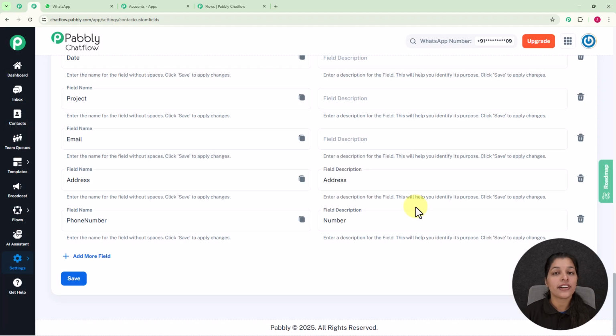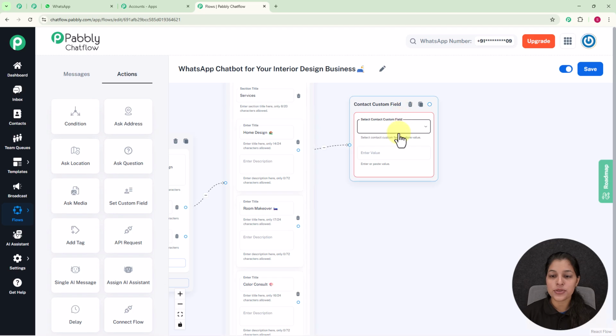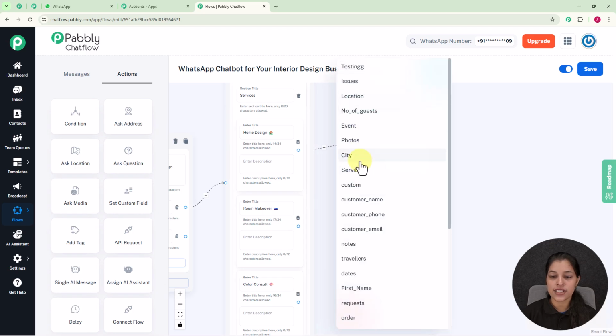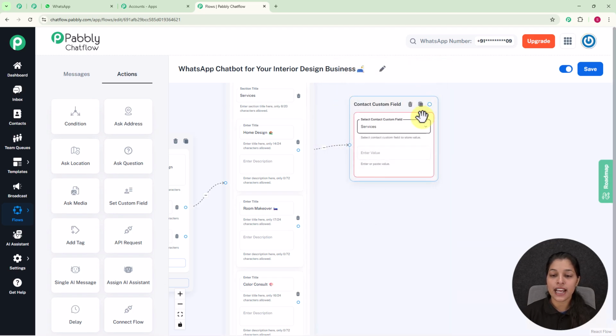But here, as I've already created my contact custom field, I will be selecting it over my Pabbly Chatflow. So here I am going to select my contact custom field as services, which can be seen here, and afterwards it is asking me to enter the value. So here you have to enter the value for which you are creating this contact custom field.